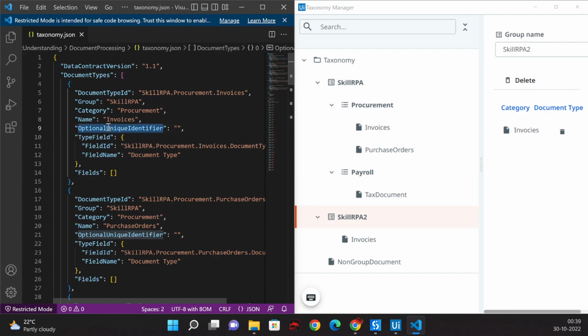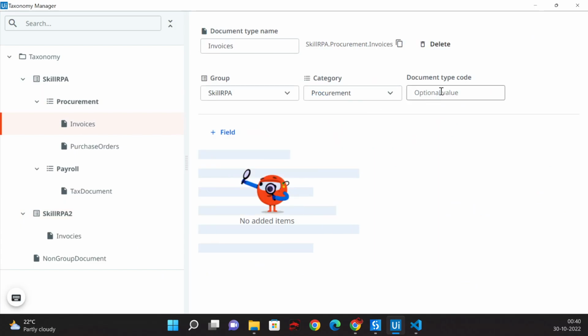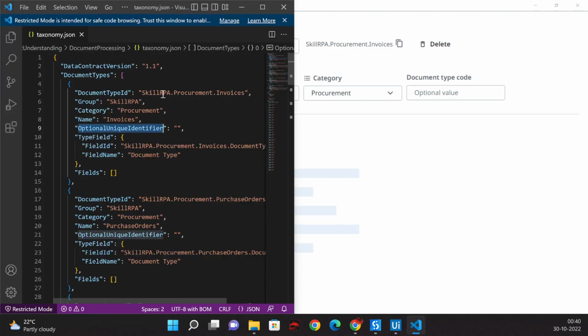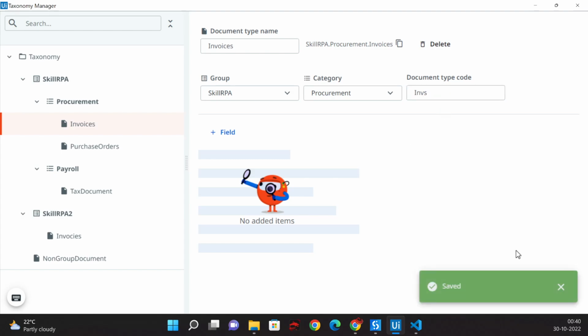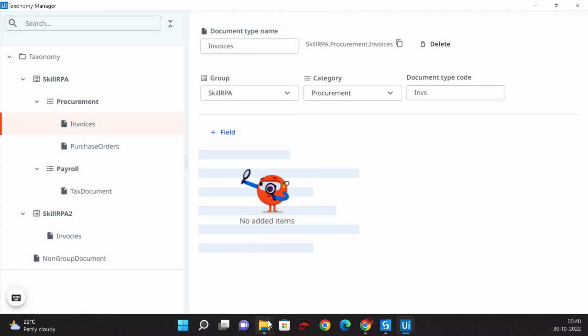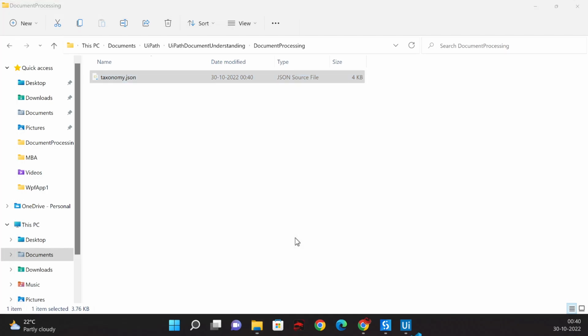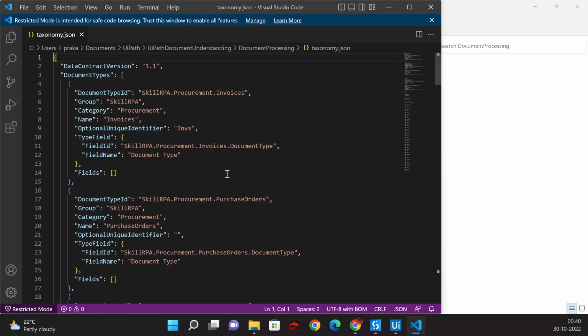Okay, and what is this optional unique identifier? So let us understand this. So let me come here. When we click here, we have the document type code. So we have this document type ID, right? In a similar way, we can just give one more, INVS. It will be auto saved. If we click outside, then it gets auto saved. And let us reopen this again. See here, it gets reflected here. So it is an optional item and it is not necessary to define it.